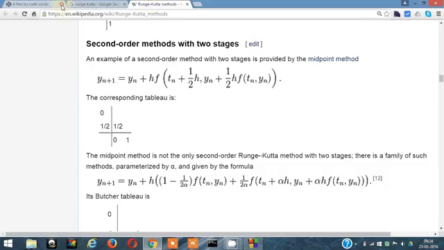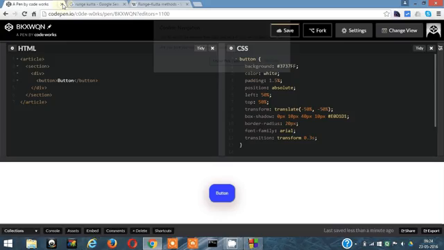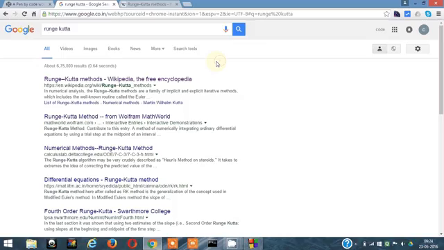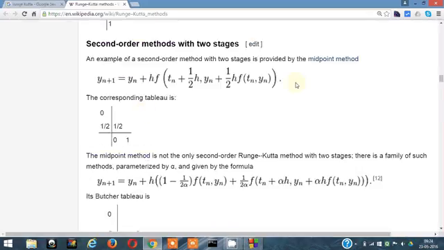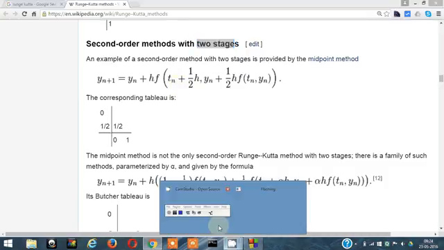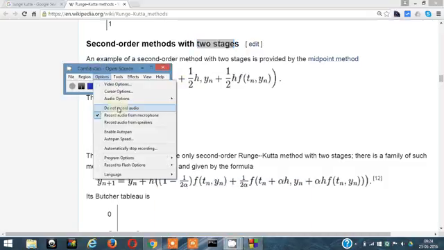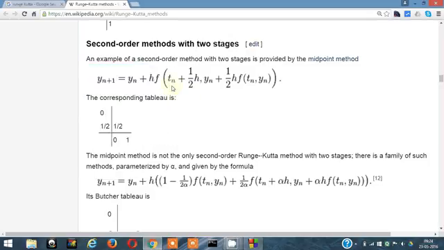So this is Runge Kutta method. In this video, I will discuss this method of order 2. There are two orders, actually 2 and 4. I'm going to discuss order 2. Well, here TN is actually XN and this is Y. Okay, so this is our formula.